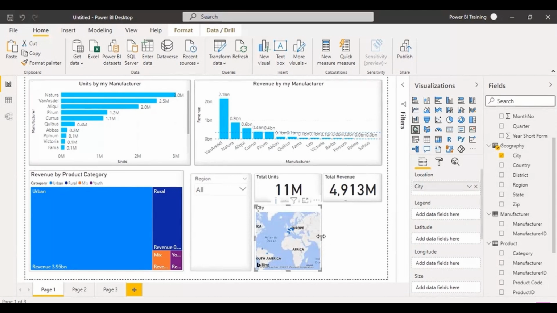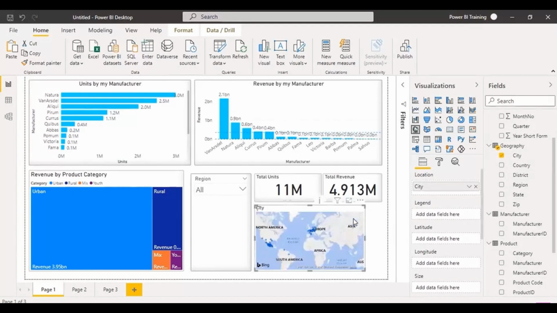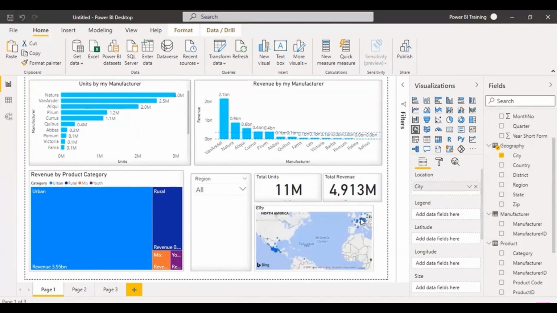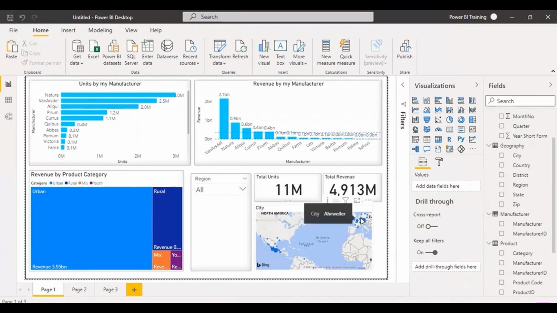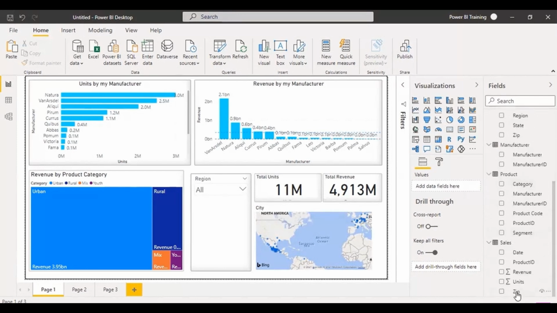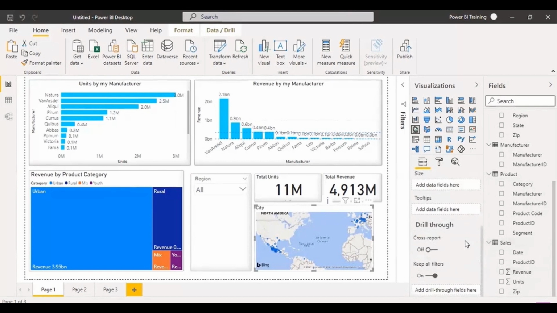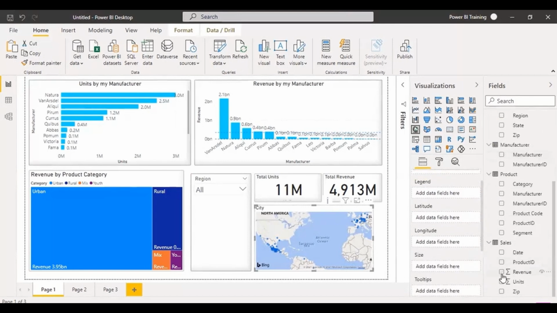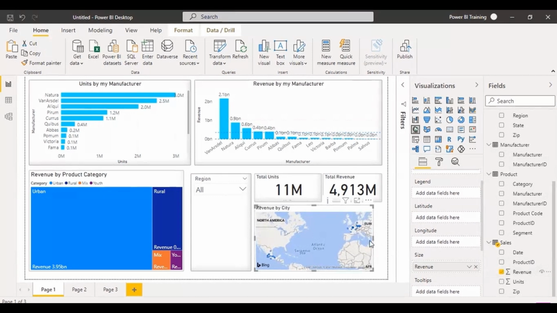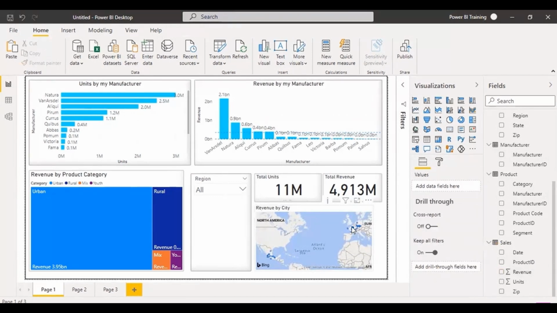We can do some styling, sorry, in the map charts as well. Make it a little larger to understand. We have lots of cities in which we have sales. If you hover the mouse on the city name, it will show you the sales. Now, city-wise, we need to add some field. So in the value section, you will go ahead and select the revenue to display city-wise revenue. Now if you hover the mouse over any particular city, it will show you the city name, plus the revenue for that particular city.